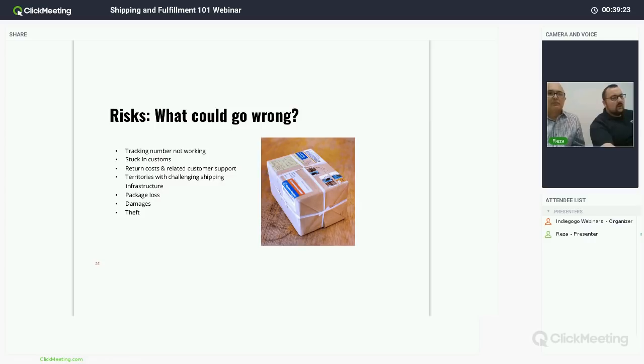So some of the risks, what can go wrong? Tracking number not working. Especially in the case of ocean freight, whether they're using a solution like we use, where the FedEx label, let's say, is printed in China and then it's put on an ocean freight container to be handed off in the US. The tracking number will be generated once the label is printed in China, but the tracking number will not go live until it's handed off to the FedEx center in the US.